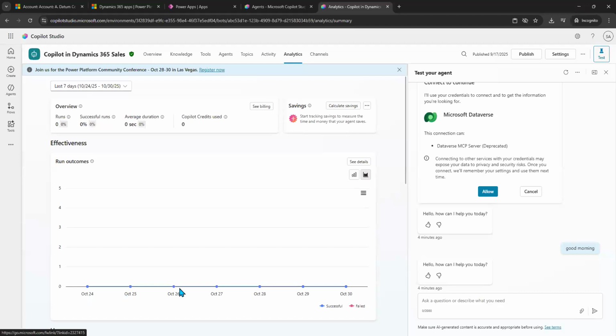See October 24, 25. So on October 24th, how many users came? How many users interacted with your chatbot? What questions have they asked? What queries have they asked? Everything will be recorded in analytics.